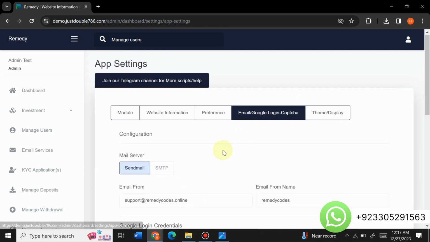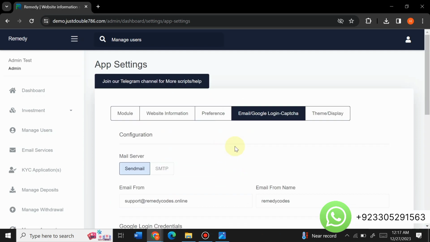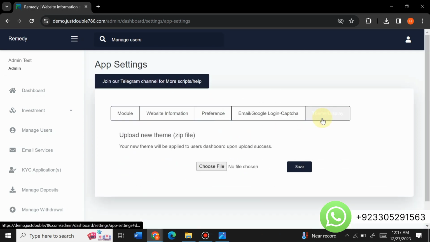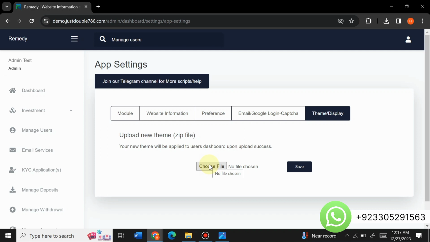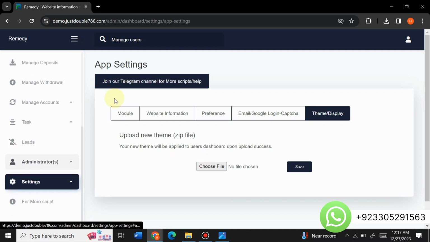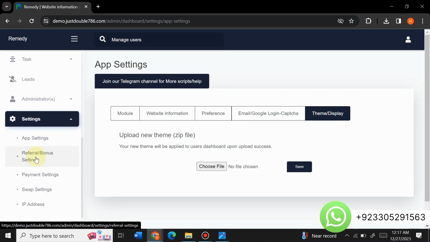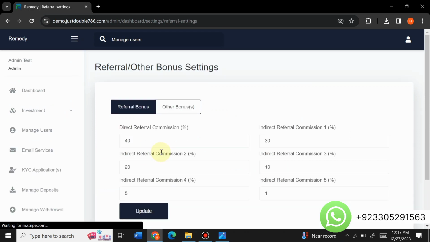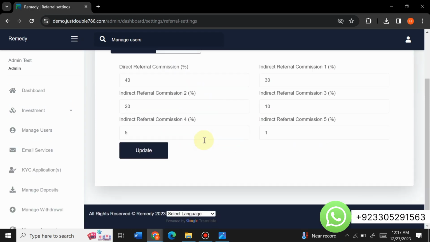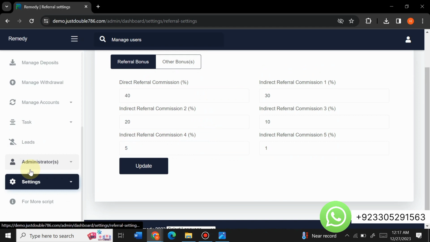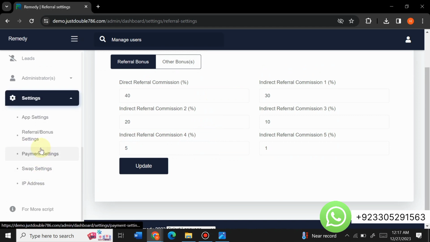From email and login, you can set up the email settings of this site. From theme display, here you can upload a new theme to this website, and here you can also insert your Telegram links, etc. From referral bonus settings, you can manage the referral settings of this website easily, and let me show you some payment settings.